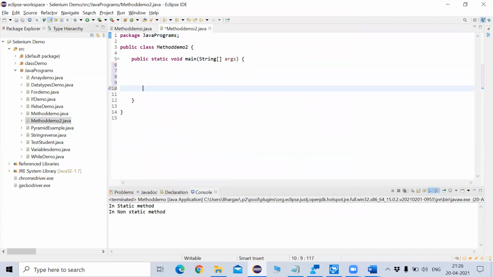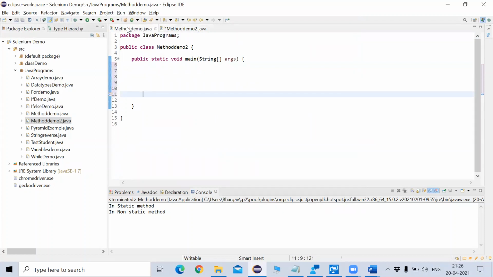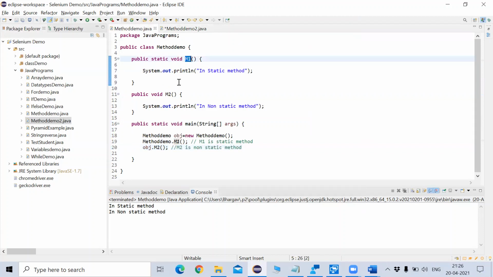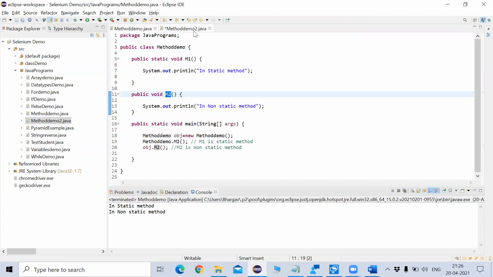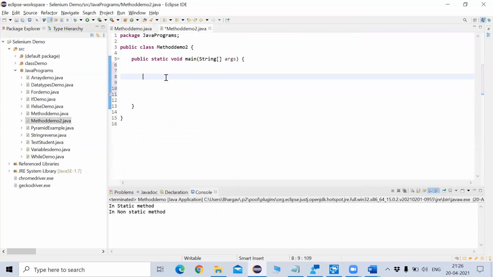Now I can access the method demo methods, that is M1 and M2, in this particular class, method2 demo.java. How can I do that? Same thing: first I have to go to the particular class name, that is method demo, class name, object equals to new class. Now, call the method M1.